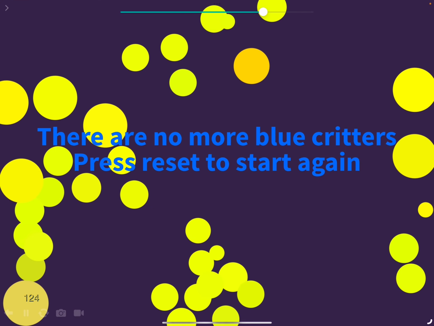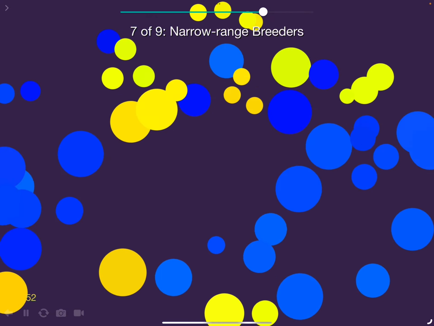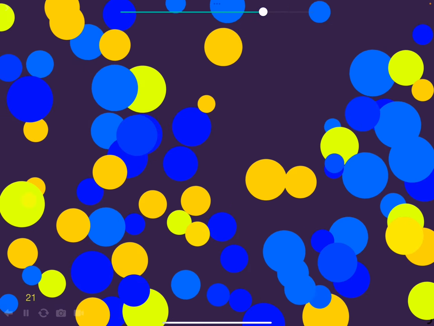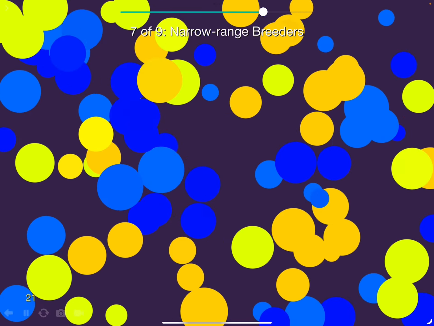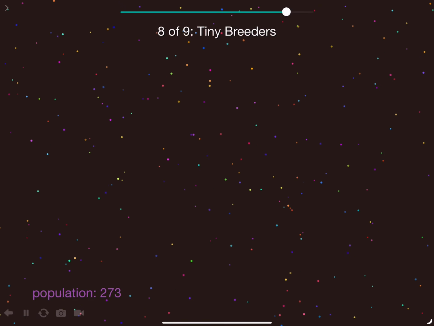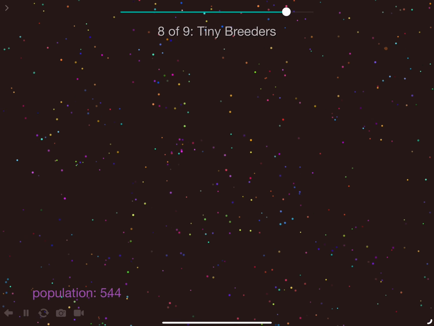And that's the purpose of this demo here: the yellows won't mate with the blues, and the blues won't mate with the yellows. And that's why it's called narrow range breeders. Okay, this is tiny breeders.